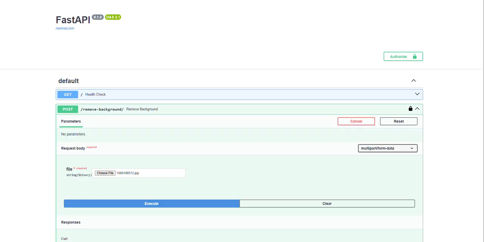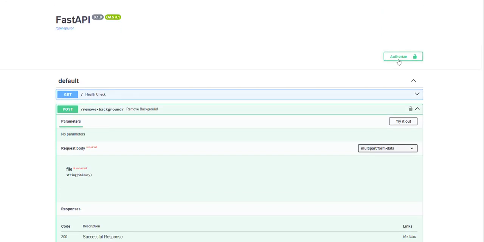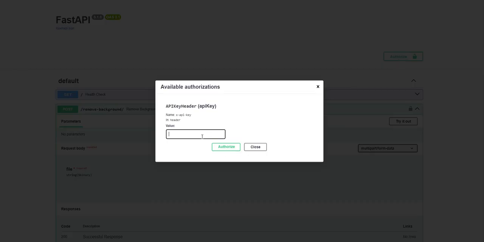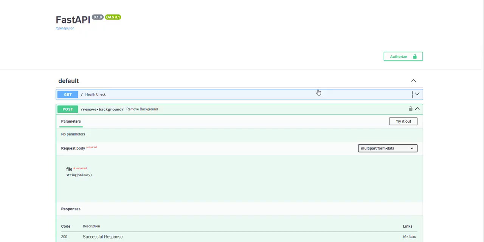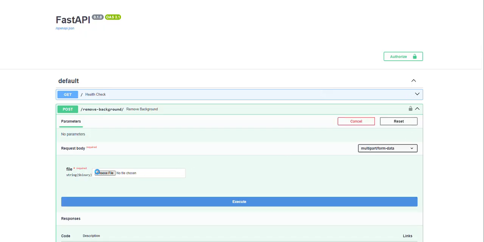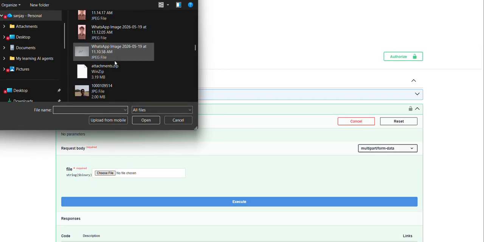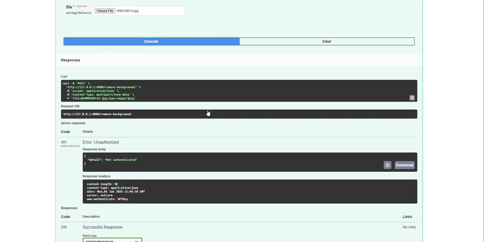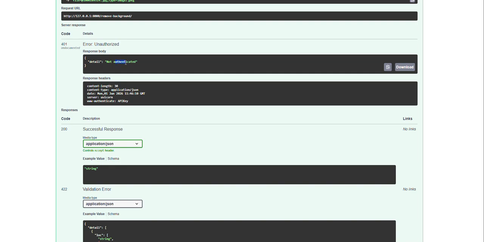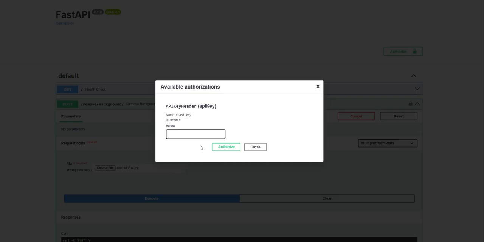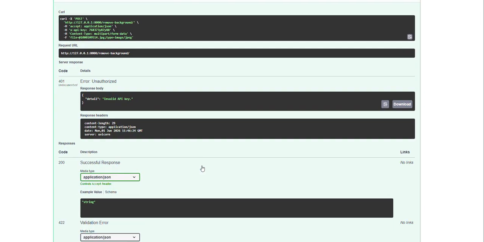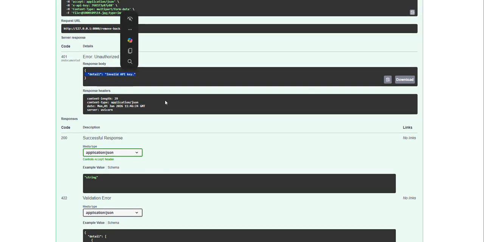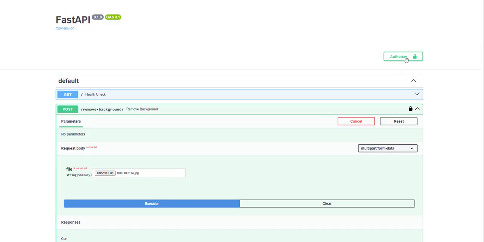If I refresh it again and I don't authorize, let's say just try it out and go. I'm selecting the image again, anything, the same image, open, and if you do this, you can see not authenticated. Okay, so let's authorize and put in a random thing, authorize, it will say okay, close. Now execute. You can see invalid API key. This means our authorization is working.